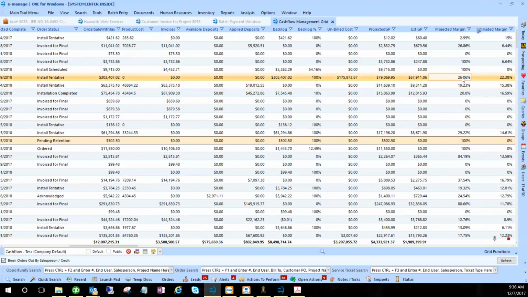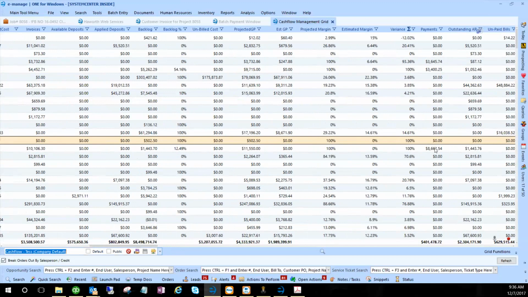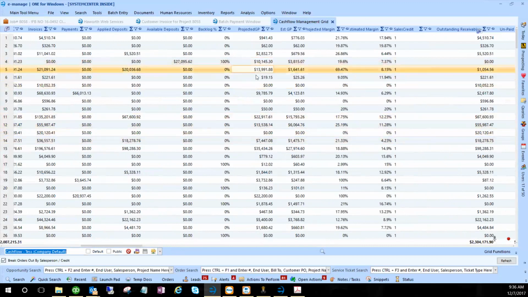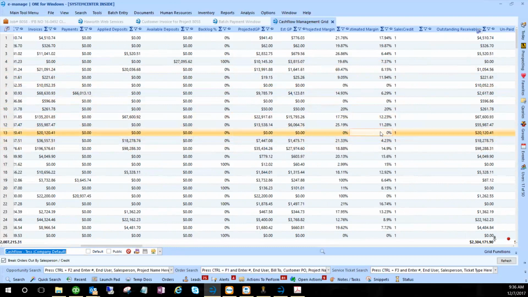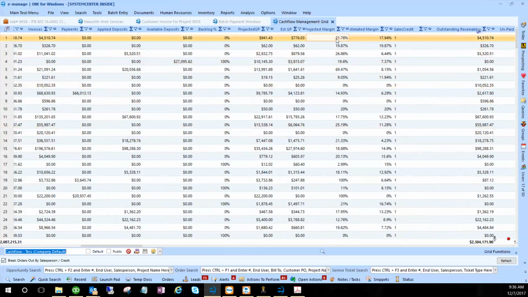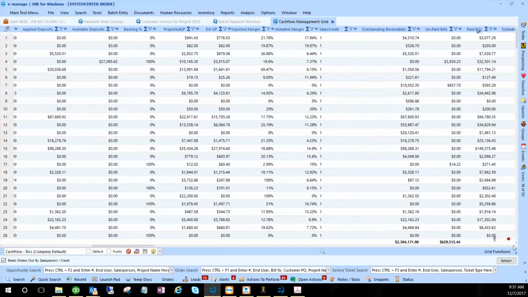And it will show your profit margin, and then your estimated margin, and then the other amazing thing here, oops, I went too far. Available product, right here is the, where did my variance go? Did I go too far? Estimated, projected, estimated margin, sales credit, outstanding receivables, and it will show a variance between your estimate and your actual.